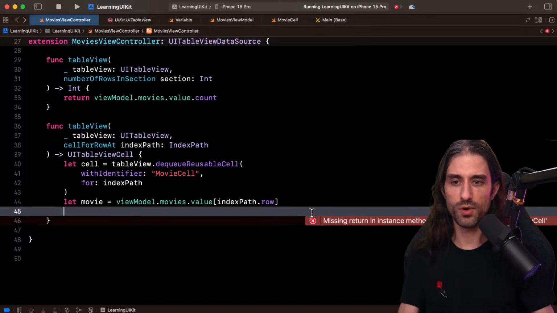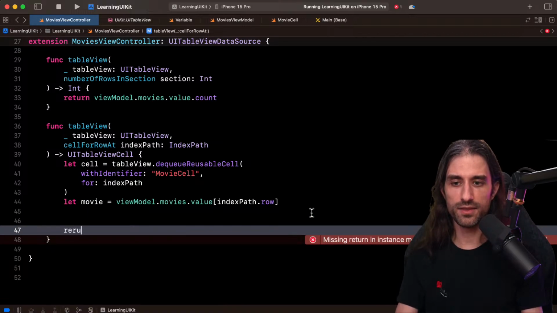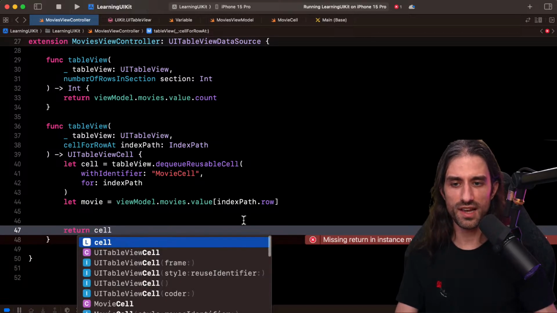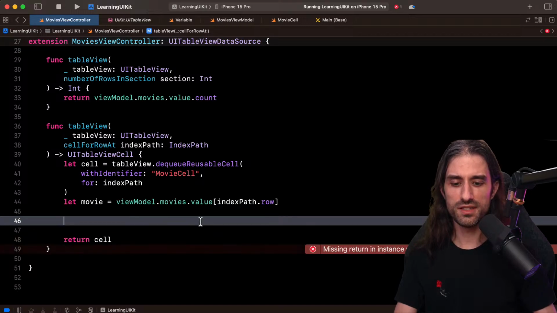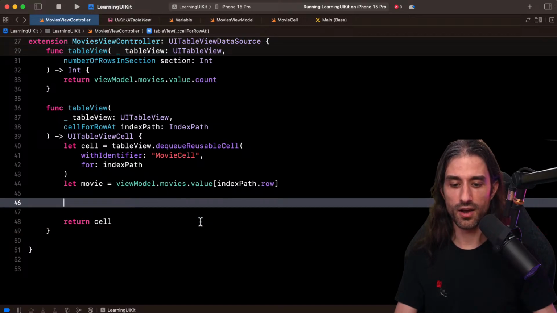So we are making progress. Actually, I can at the end add the call to return the cell. Now all we need is to populate the cell.